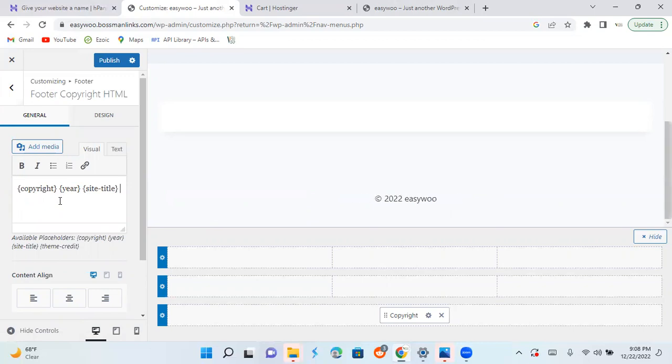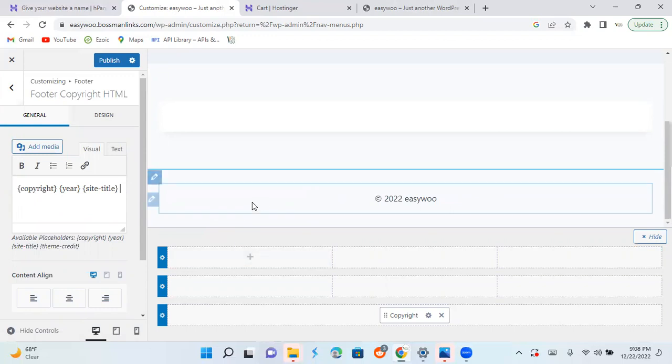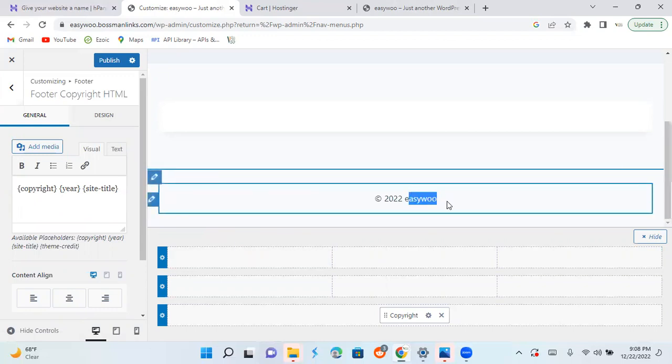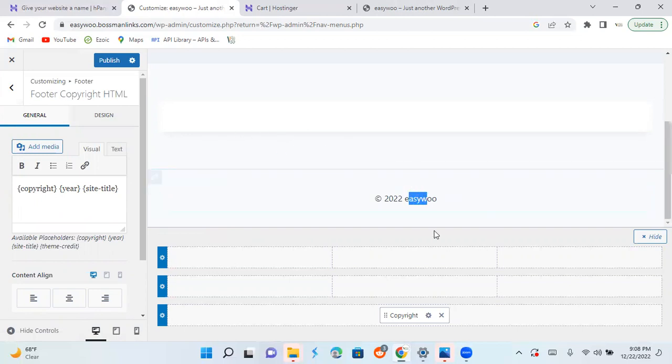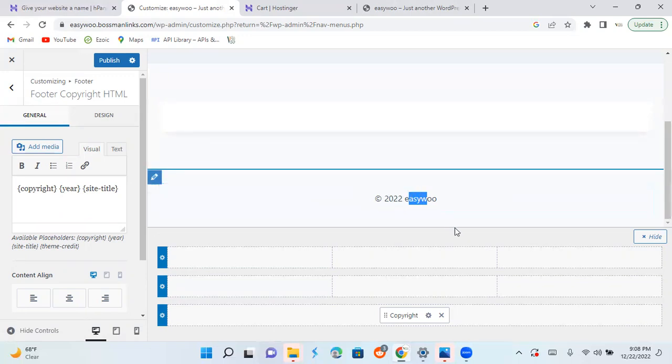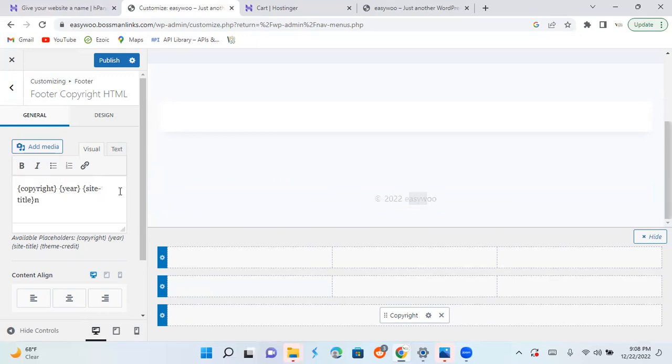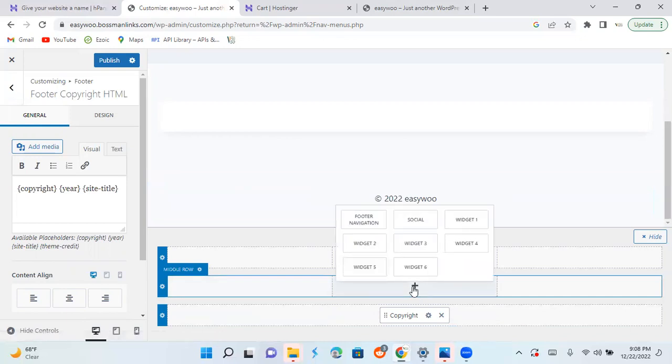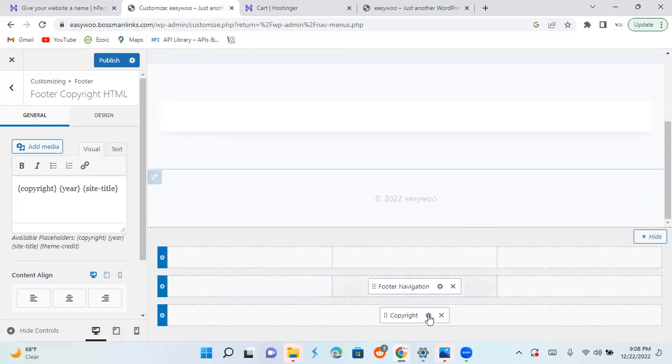Yeah, so we can put it like this. So it's just using EasyWo, because for now, EasyWo is the name of the site. I will show you later on how you can change the name of the site, but that's not what this tutorial is about. So whatever the name of the site is, 2022, and if you don't like the format, you can include whatever you want, but I'll keep it like this, that's fine. So let's just include our footer over here on this row. So we'll click on this and footer navigation, and we include that, and then we just click on publish.